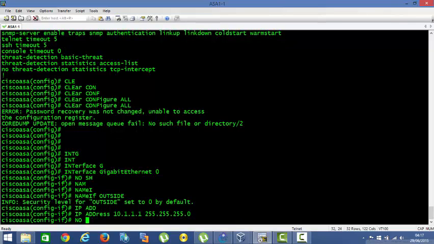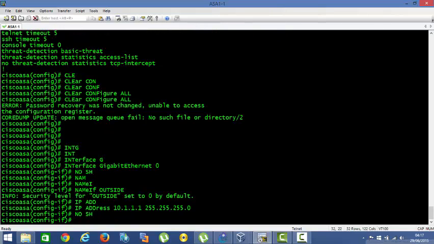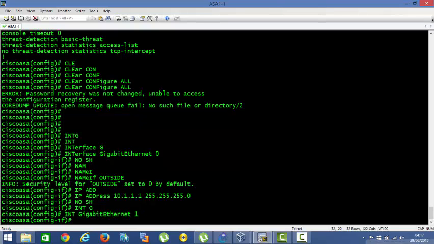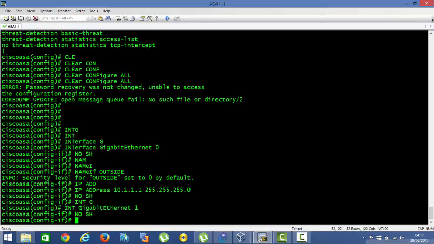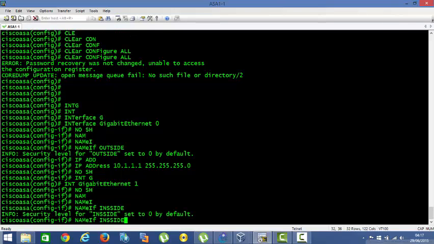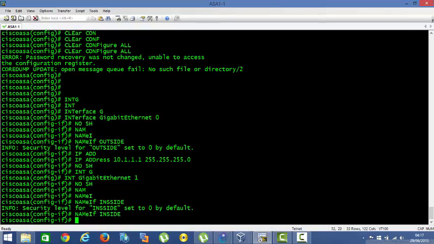So we've done, okay, no shut. So interface, we've done interface 0, which is outside. Then interface 1, no shut. Nameif inside. Yeah, this one is going to be our inside. Oh, sorry, what did I do? Inside. Our inside. Yep.